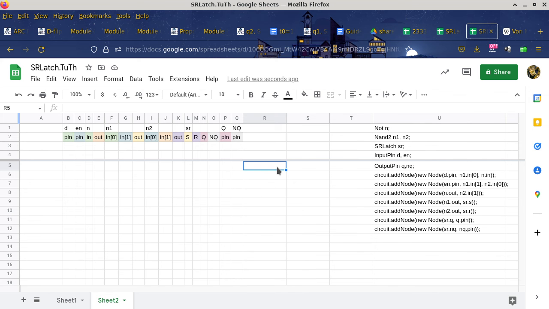Yeah, I'm confused. Are there three inputs, D, E, N, or how does it exactly work? N is a negation gate. So you can see right here, N is a NOT gate. So it is just whatever. If the input is true, the output is false. If the input is false, the output is true. So it's just a NOT gate. But D and EN are equivalent to the S and R, right? So both of these are input pins. These two are output pins, and then the rest are components inside.